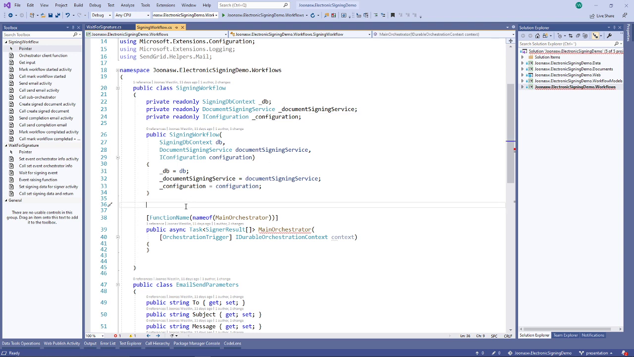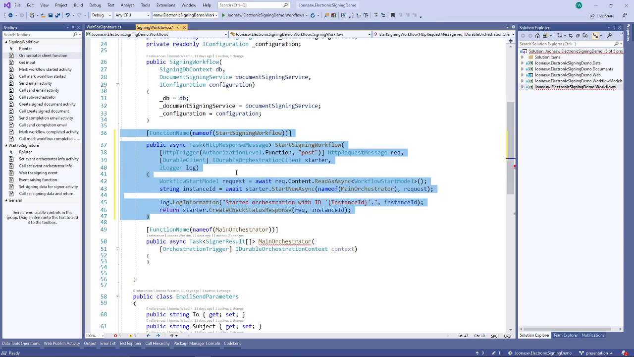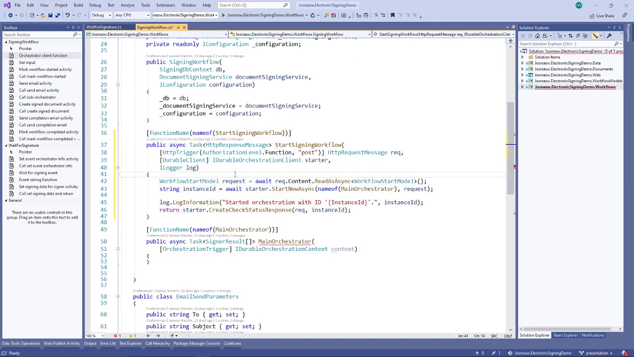Now, the first thing that we need, in order for our web frontend to start this orchestrator function, is the orchestrator client function. So I have it here. This is a basic HTTP trigger Azure function. The only thing that is special about it is that it takes a durable orchestration client as a parameter, and it's decorated with the durable client attribute. That is something you have to do.